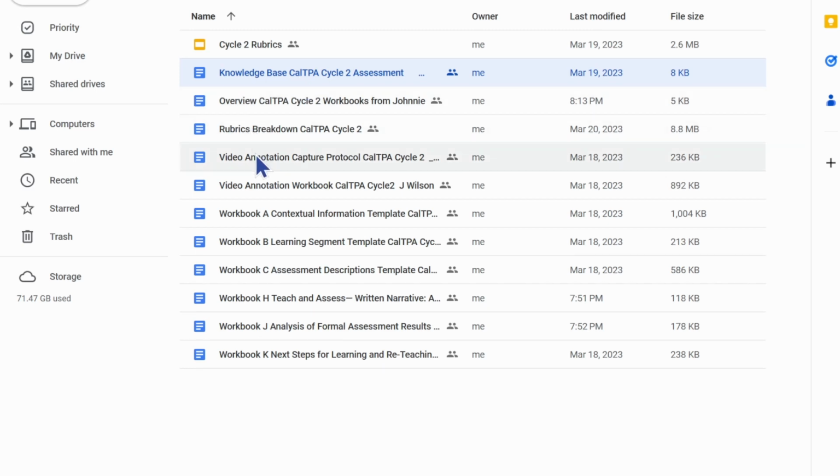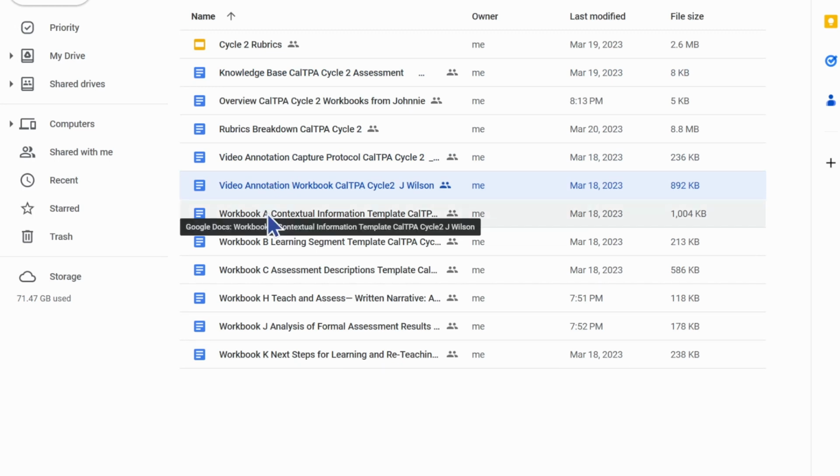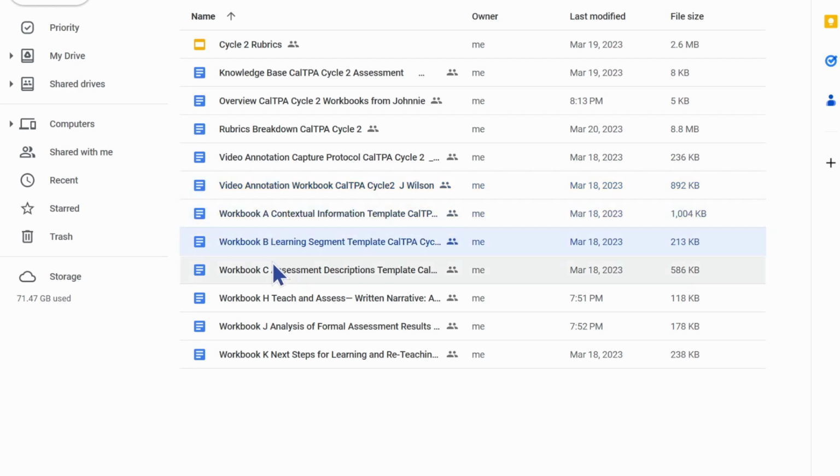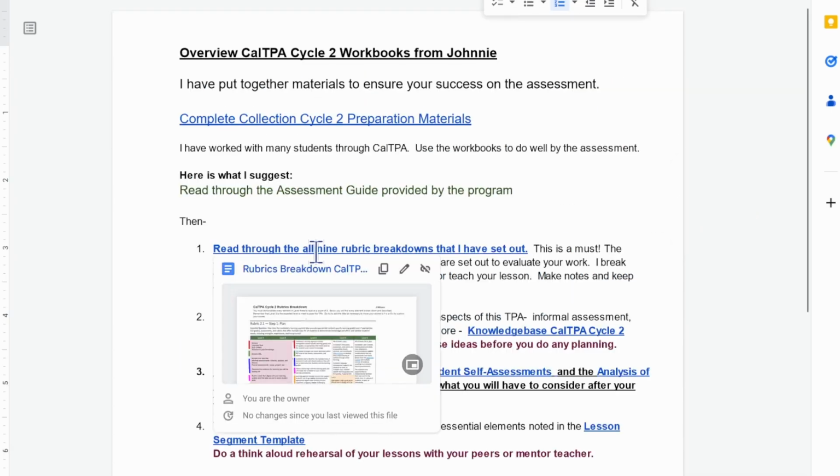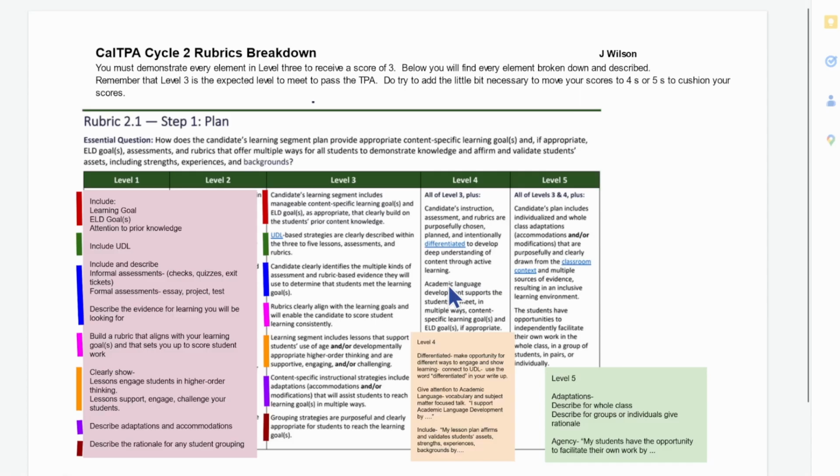Video is required for Cycle 2. I have 2 tools you might look at to help you move through the video and annotate them well. And then I have each one of the templates broken down into a workbook, and I'll give examples of these as well today. The first thing I suggest is you go to my rubric breakdowns.